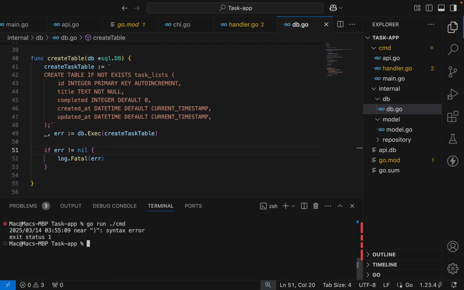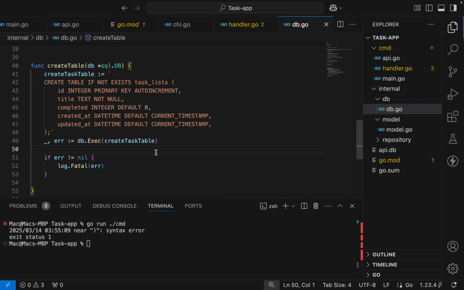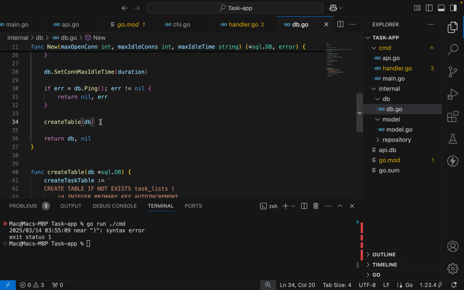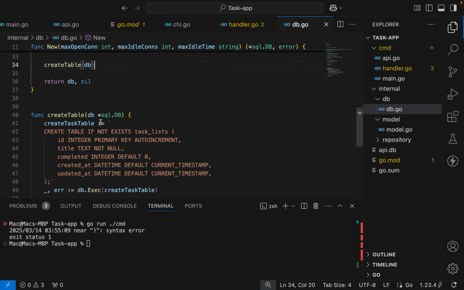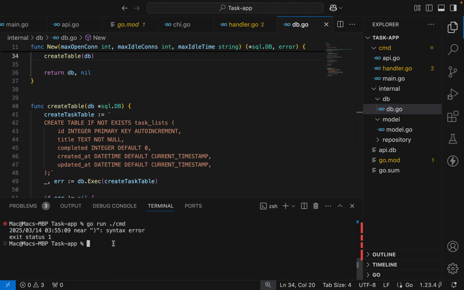Syntax error. Create table if not exists. So we have ID integer auto increment. There's this default created at. Yes, everything is correct. So this is where I'm calling the method. Syntax error.